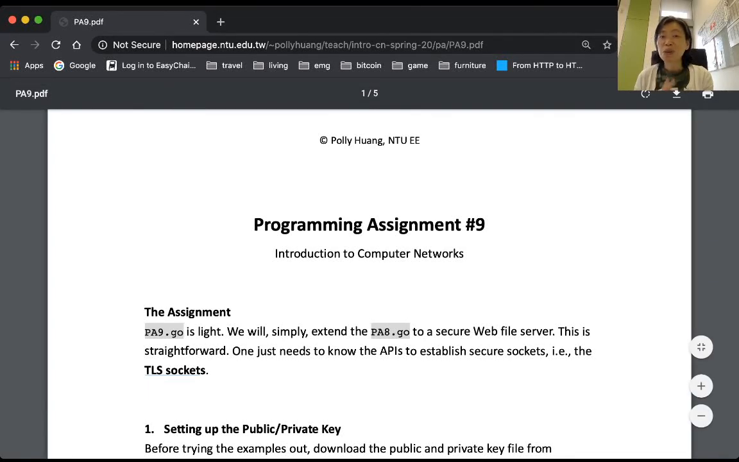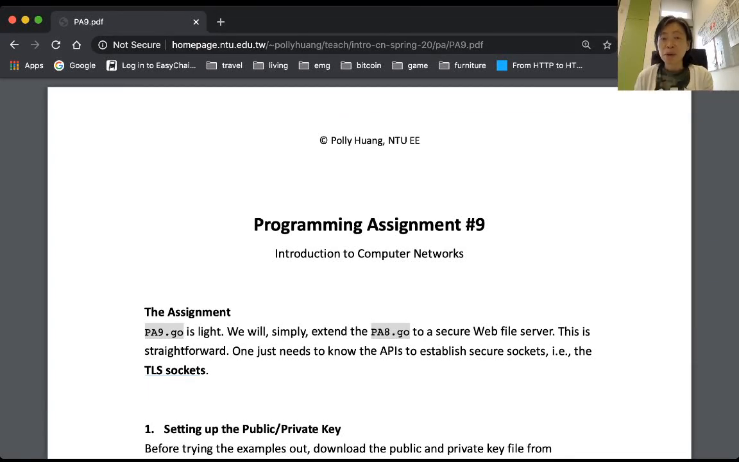PA9, this is also the last goal and assignment. What you'll be asked to do is very light. Simply extend your web file server such that it's secure.